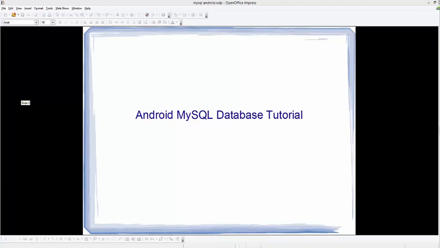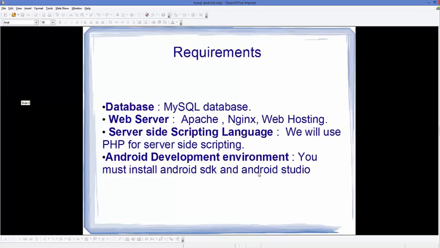In this video series, we are going to learn how we can create an Android app using a MySQL database which is running on some web server. So let's see what the requirements are.